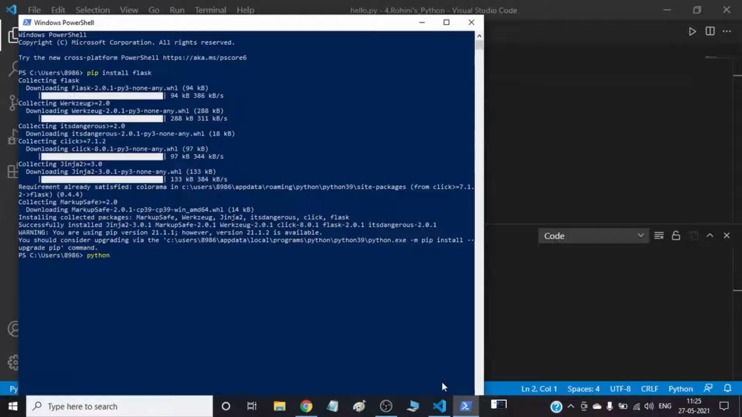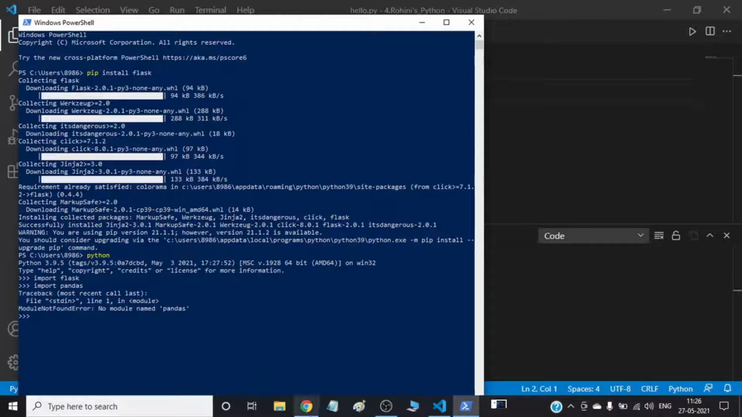Now I'll type here python. Here my Python interpreter opens. Now I write here import flask. Then no error or nothing. But as I write here import pandas, then it will show an error because that module will not be found. I have not downloaded pandas yet.